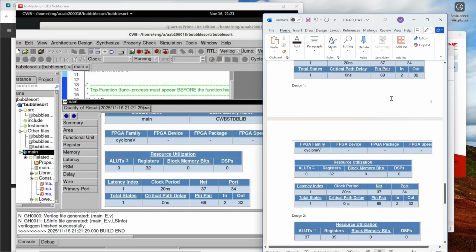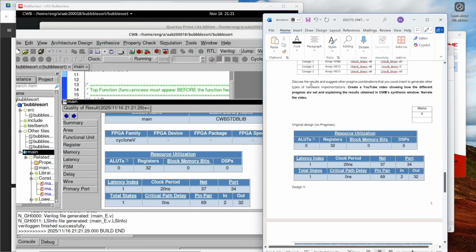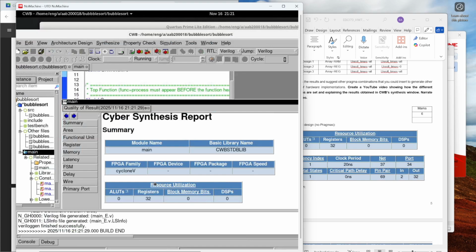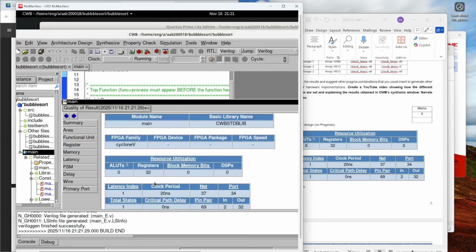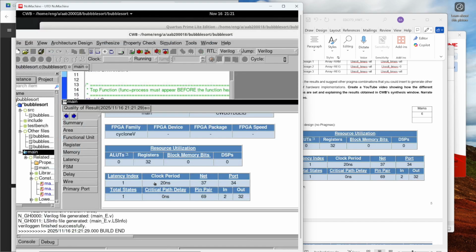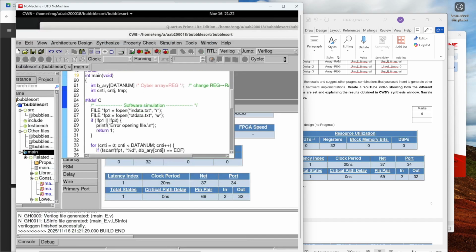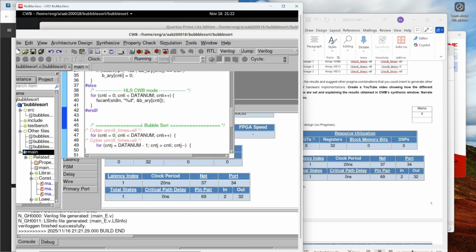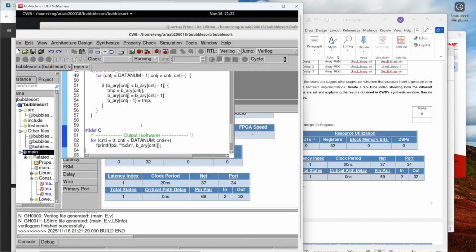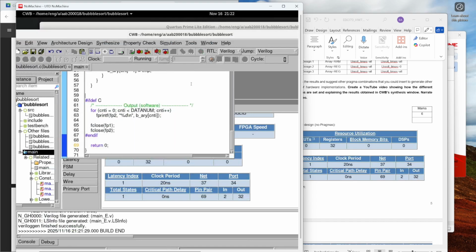So I believe it did want us to explain how they're set and explain the results obtained in the synthesis window. At this point, it just means that everything in our system is being parallelized. If you come up here, we put unroll all, so instead of being serialized, or in sequential order, it just rolls out the array.